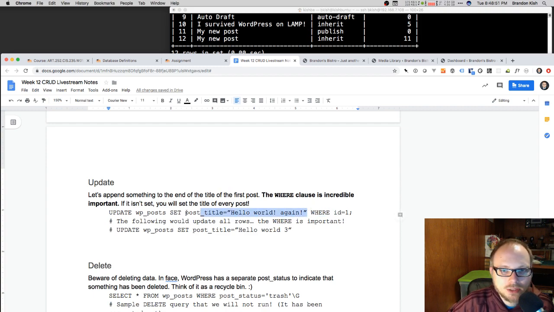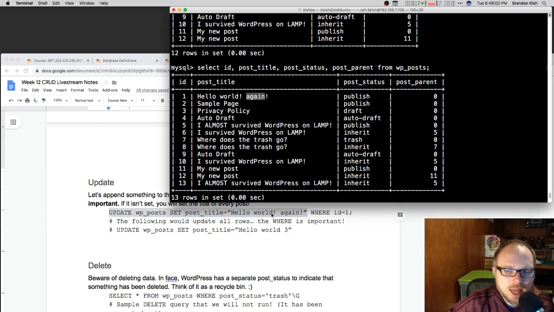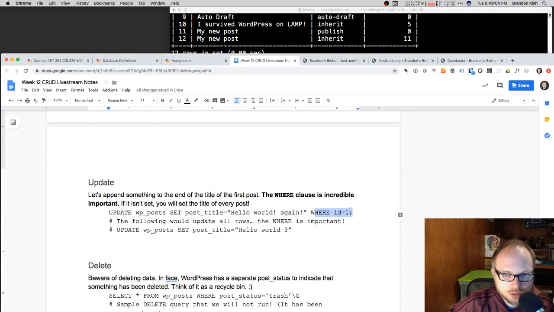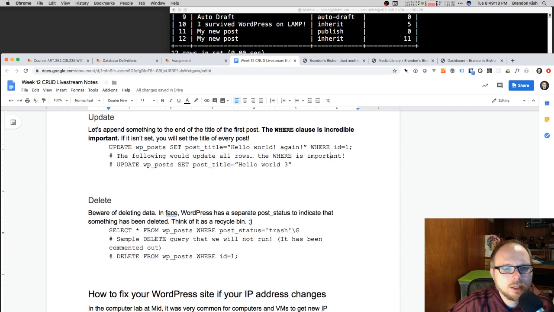If you were to write just this first part, you can't copy and paste it because of these curly quotes, but if you were to type that in to MySQL and you forgot the where clause, it would update all the records in that table. So every single draft would be called Hello World again, instead of just the one where the ID is 1. So that's a fair warning there.